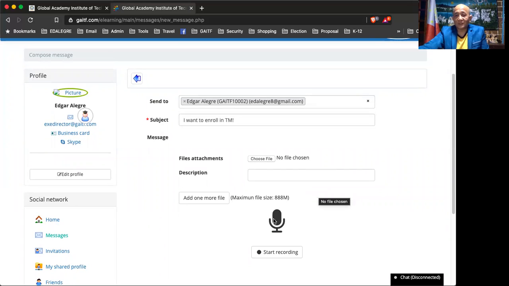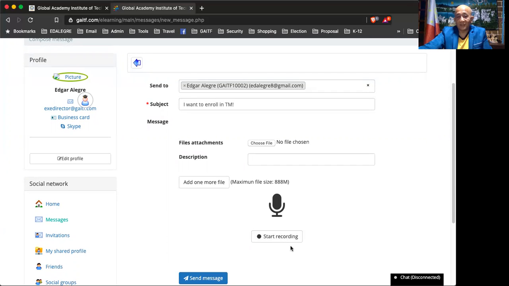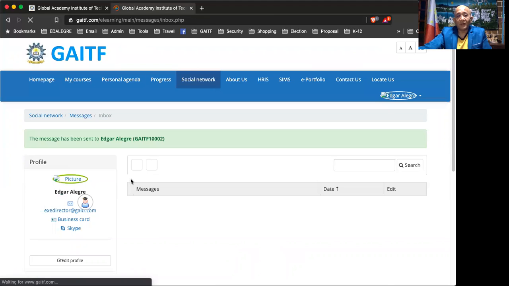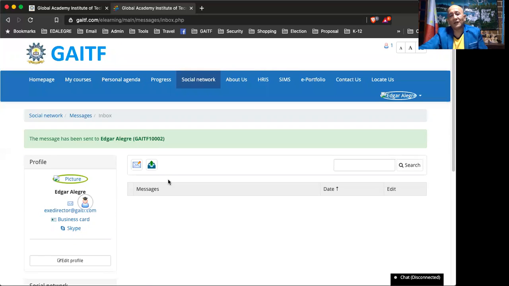But if you want to send a message through voice, if you are using your cell phones or your smartphone, then just click on start recording. Then after start recording, just end recording, then send to me your message by just clicking send. Okay? But take a look, you just click send message. When you click send message, you will have there now a message has been sent to Edgar Alegre. So you can see now that your message was sent. To go back to your course, just click on my course.